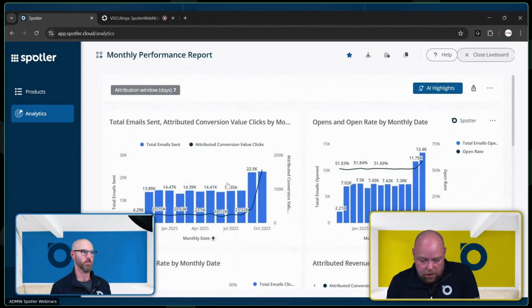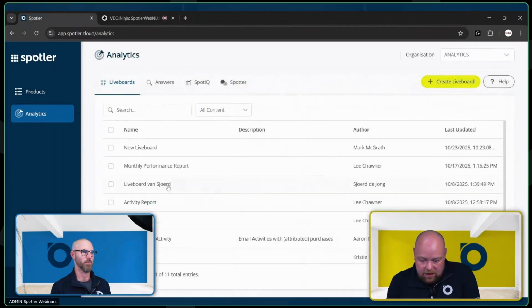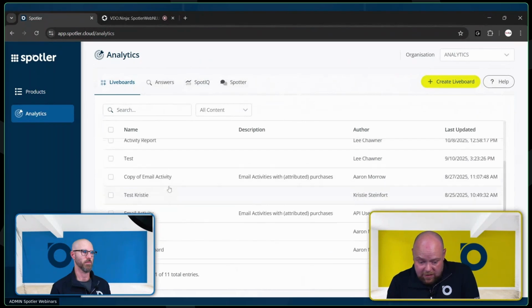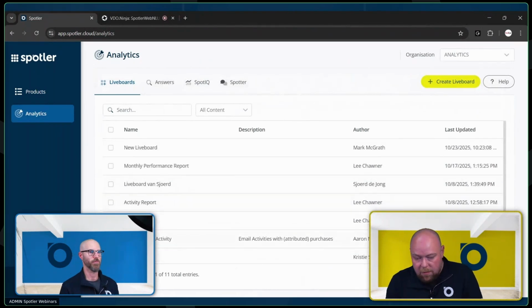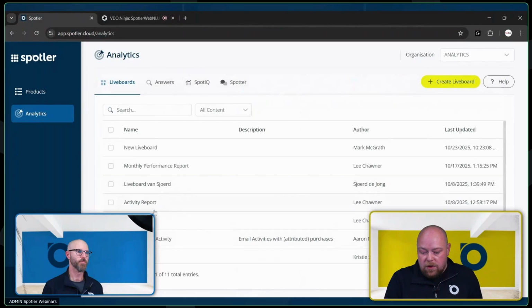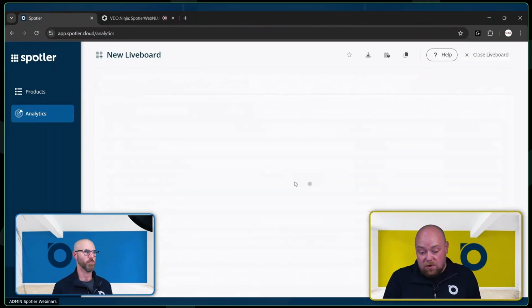If I close, then I can see exactly what other people have been doing, exactly the same thing as creating their own. So we can see people are making copies, using it as a starting point. We can see people are making activity reports. What we've done there is just make a simple live board with one tile on it.